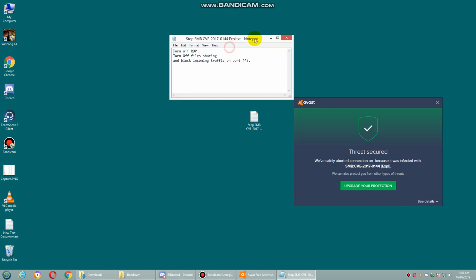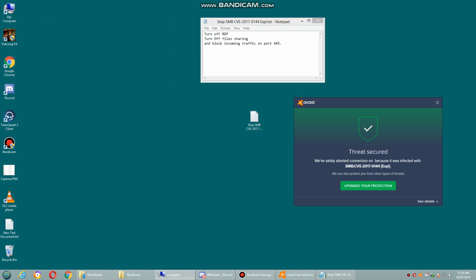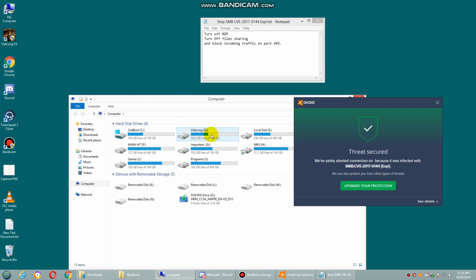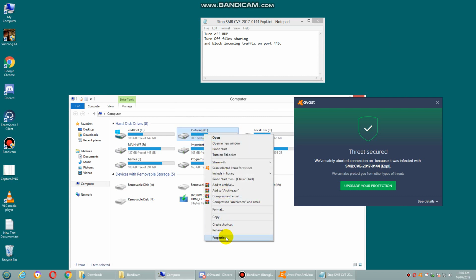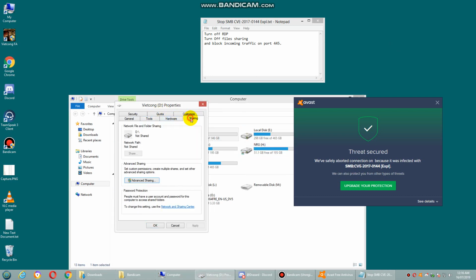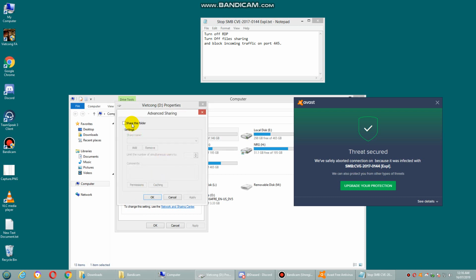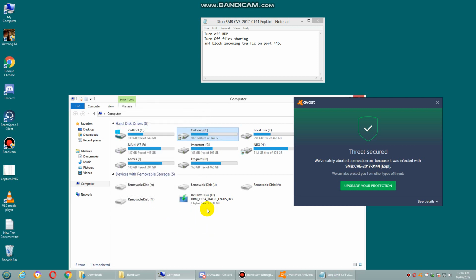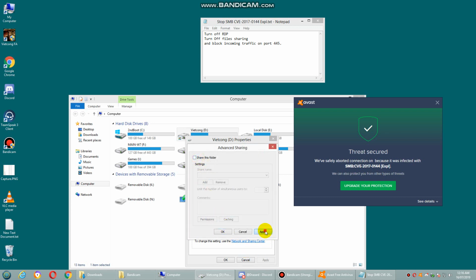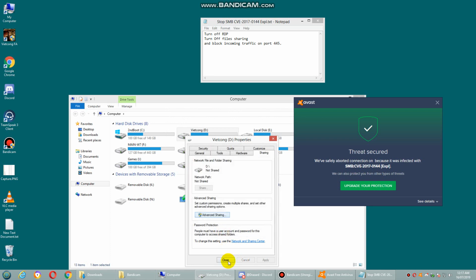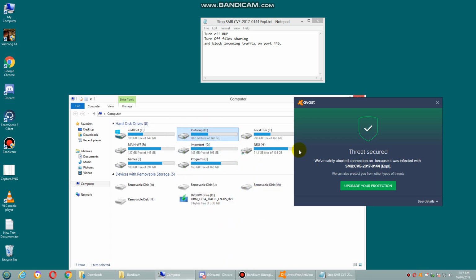Anyway, I don't know why it is, but with file sharing, say for instance, I was sharing this drive here before I installed Avast. A little share there. Now if I installed Avast after this was shared, for some reason Avast has a problem with the file sharing, and you have to remove that. You have to remove that share and then reshare it, and that'll keep Avast happy.